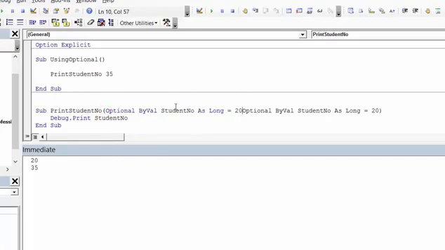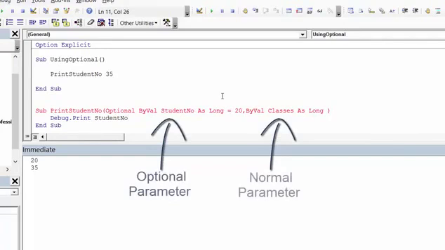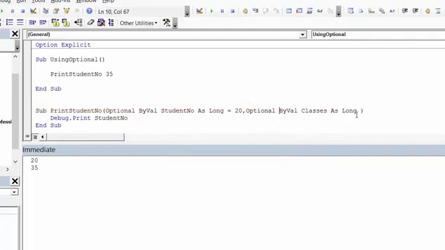The order of optional parameters must be that the normal parameters come first. So in other words, once we use an optional parameter, the only parameters after this can be optional ones. So let's just show you here. Here we're just declaring a normal parameter after the optional one, and as you see, VBA gives an error. So let's just make these both into optional parameters. And we're going to set two different values, 20 and 30.